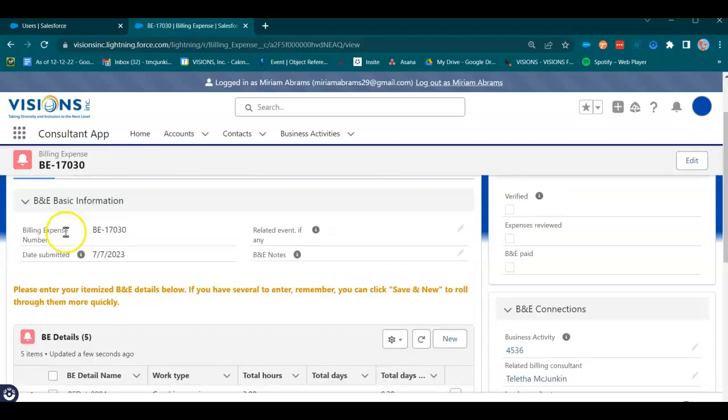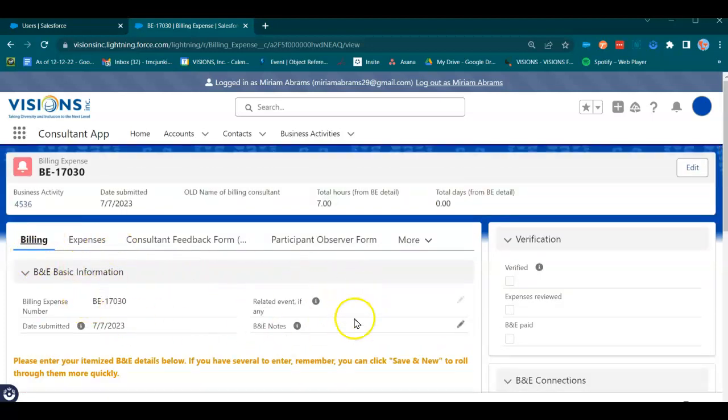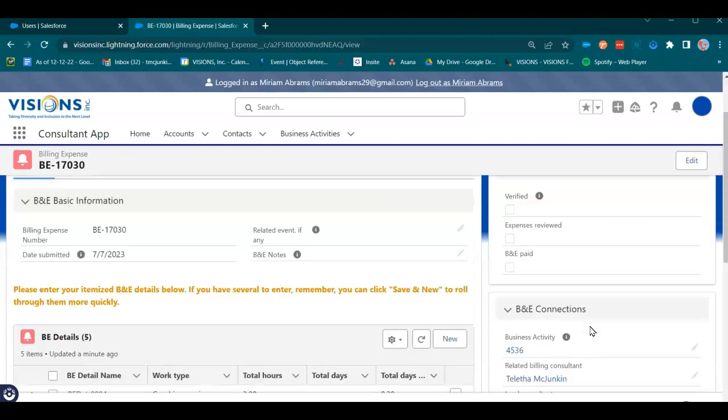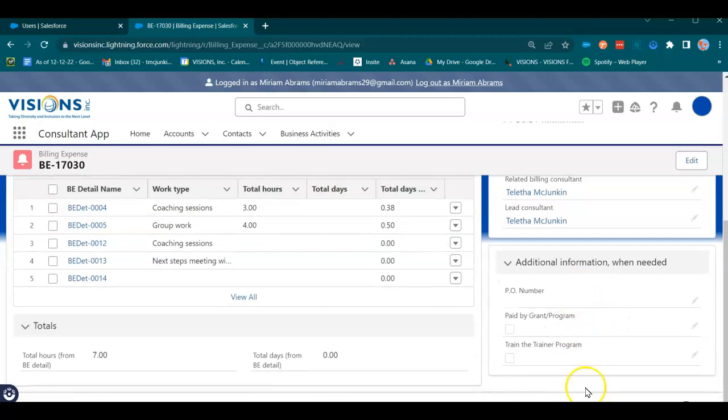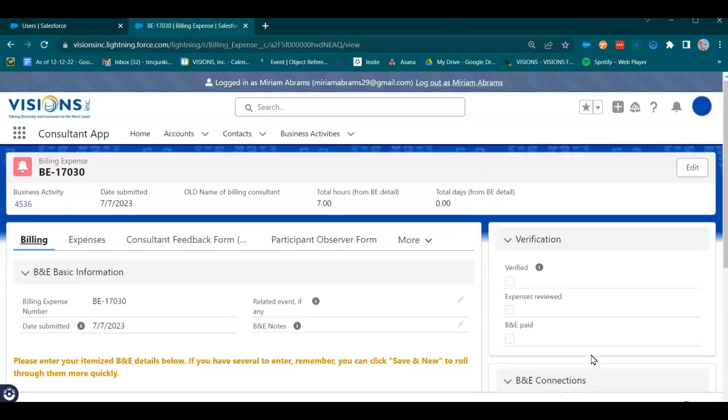On the main billing tab, you will see here some basic information about your B&E, including an automatic date that it was submitted. You can connect it to an event in your business activity if that is relevant, and you can put in some notes here. On the right-hand side, you'll see the checkboxes for verification and whether or not your B&E has been paid, which will obviously be checked once that is done. Then you see the 3 fields of information that you completed when you created your B&E. And most of this information you probably will not use, and I think staff uses it mostly.